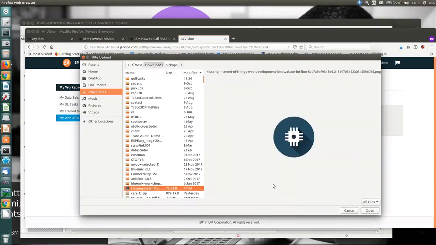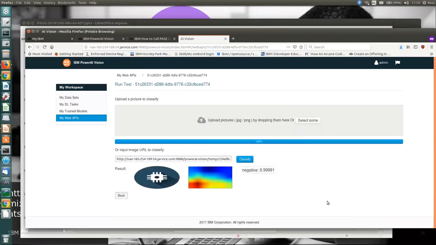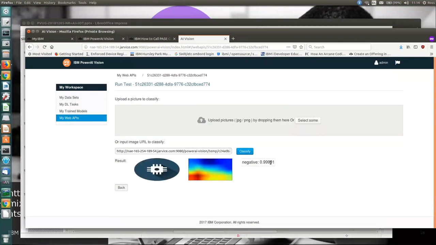Here's an image that isn't any of those. It should say, yes, it's pretty much 100% sure it is not one of the three things it's been trained on. Which, again, hopefully is not unexpected. That's what you would want. So this will only recognize those three things we've trained it on.